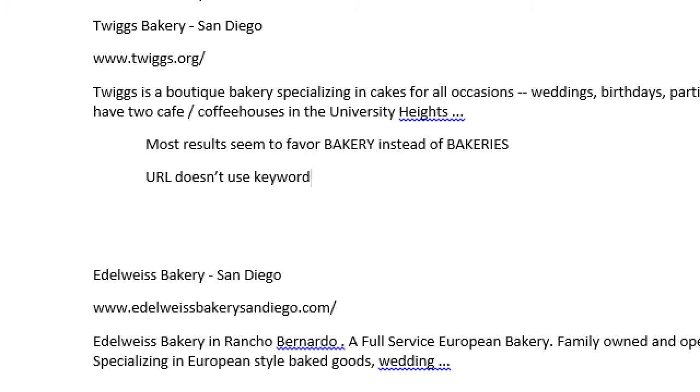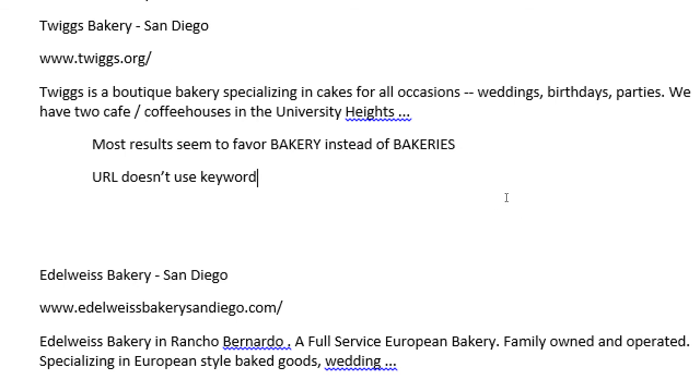Then we have this little blurb, this little snippet, this description. Twigs is a boutique bakery specializing in cakes for all occasions, weddings, birthdays, parties. We have two cafe coffee houses in University Heights. It's a very good description. It hits a lot of keywords of what people might be searching for. Boutique bakery. I can find any bakery anywhere, but I'm a hipster and I need a boutique bakery. So that's a keyword that I hit there. Weddings, birthdays, parties. I'm going to have a party. I want a nice little intimate after party for my wedding, because it's my birthday, and it hit those keywords. Coffee house. Great, I need a new place to go hang out and write my blog with a latte. So there's that keyword. University Heights, down the block. Great. So that description there.